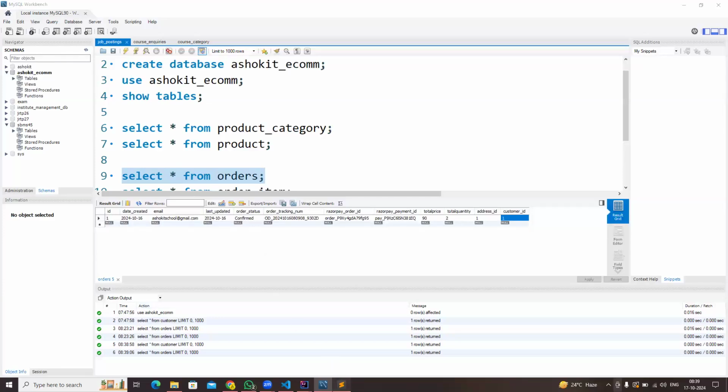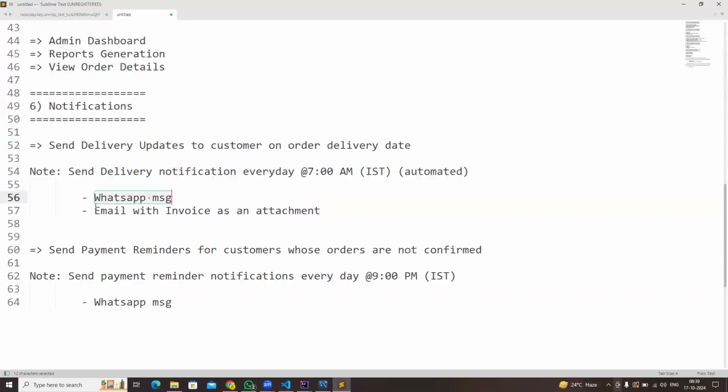And for that customer, we need to send a WhatsApp message and we need to send an email with the invoice as an attachment. For the invoice attachment, you can take any sample invoice from Amazon or Flipkart, whatever you receive. I want to generate that kind of invoice as a PDF attachment. So you need to send one PDF as an attachment.